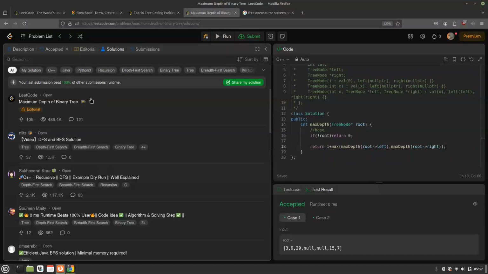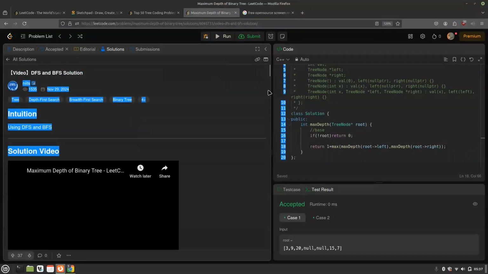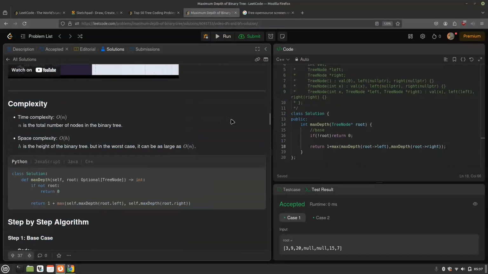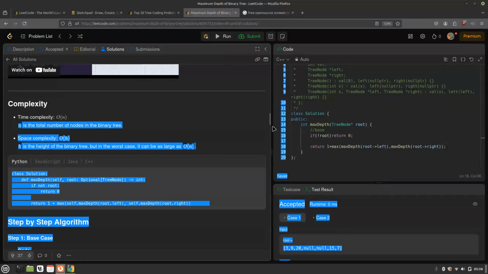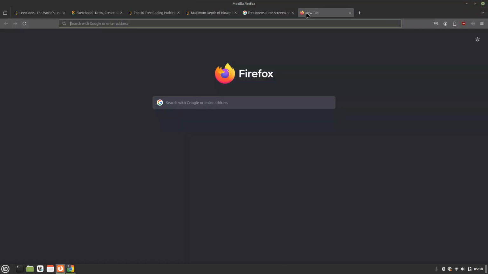I see. Let's see, this was straight. The solution is O of n and O of height, right? So this is O of n for the number of nodes, as I said, and the height of this binary tree for space complexity. Not sure how this was calculated, but let's see.